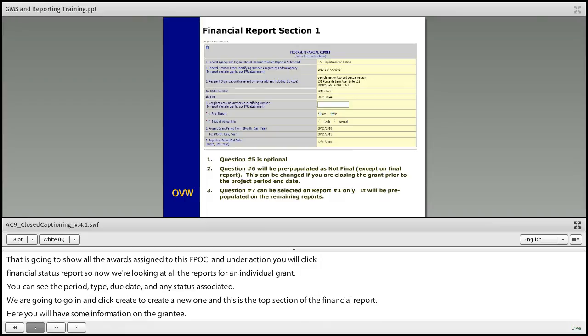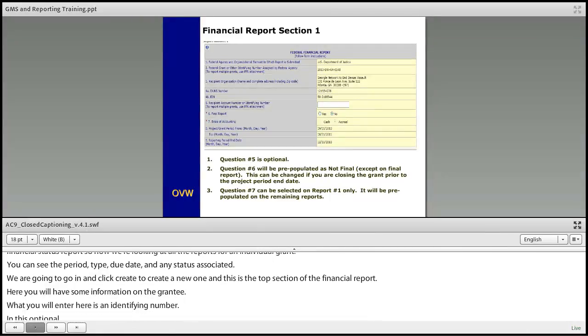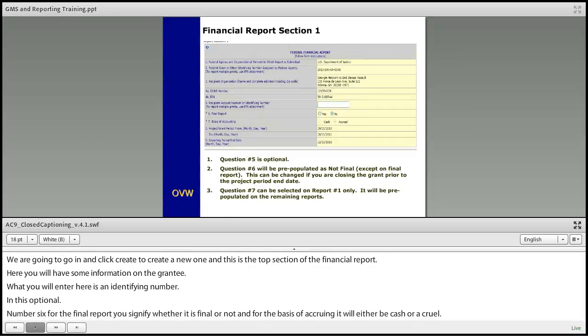Number 6 for final report. You signify whether it's final or not, and for the basis of accruing, it will either be cash or accrual. The first time you go in and submit a report, you'll have the option to select. After that, it will be hard-coded to the rest of the reports. It'll be the same.